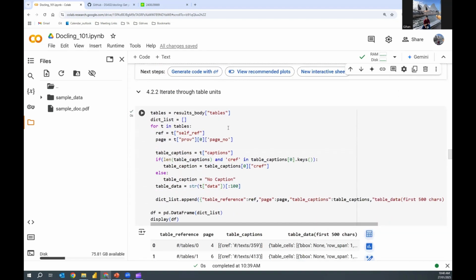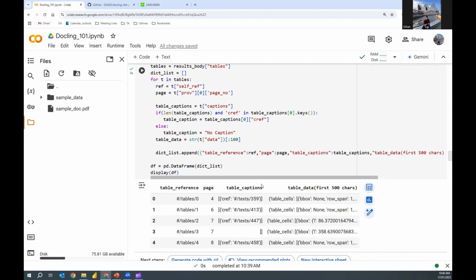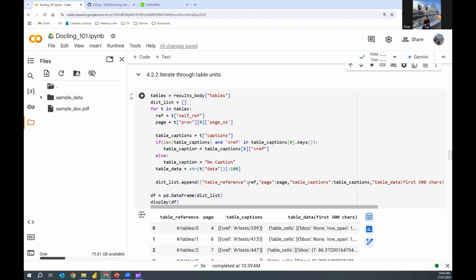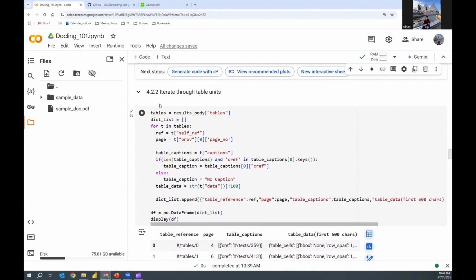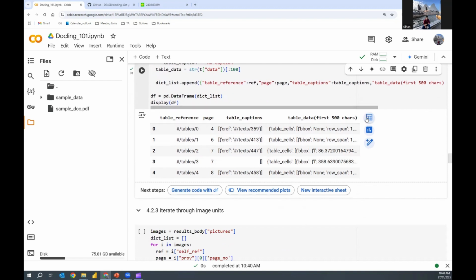Likewise, we can also go through all the table units. So again, from the results body, I am getting the tables, then simply iterating through all these tables. The tables again contain the reference, which page it belongs to, and also if there are some table captions, we can extract that caption as well. The table data is also provided in some kind of dictionary or JSON format, so we can extract that. If you run this cell, it will provide this table data.